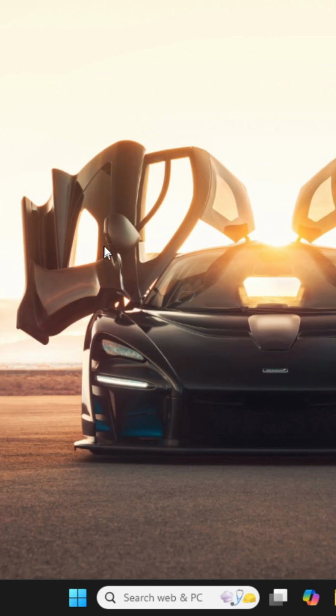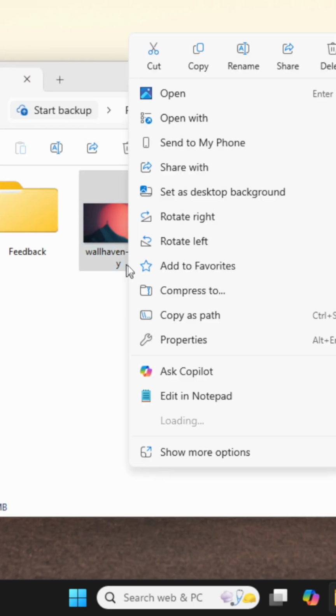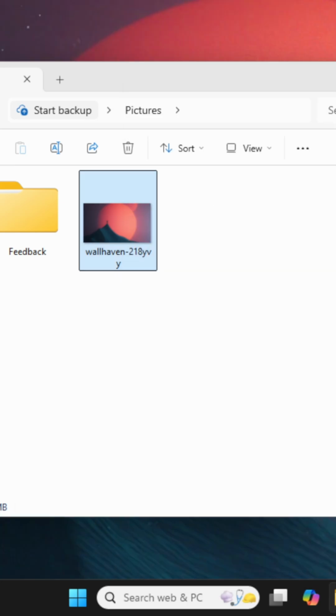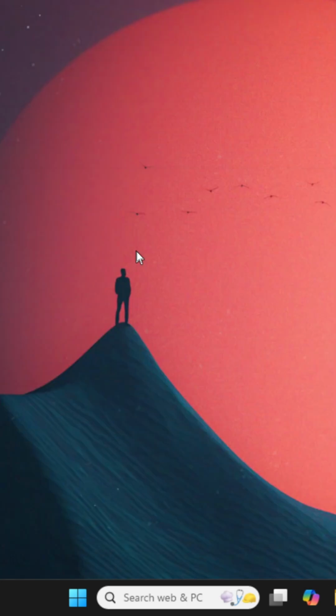You exit out of Wallhaven, and then when you're on your desktop, just open your file explorer, grab your file, right click, and set as desktop background. This is an easy and nice way to change your wallpapers by choosing your own or maybe choosing whatever Microsoft has for free.